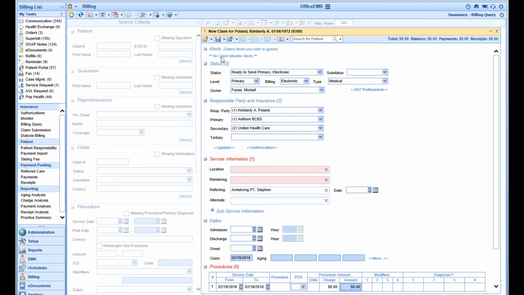And it's going to put a red alert there to let me know that there is an issue. Below that, the status will show me the status of the claim. It also shows me the sub-status, which is a biller-defined field, so if you want to later search for specific claims, you can based on sub-status. It also shows me the level, whether it's going out to the primary, secondary, or tertiary. It shows me the billing, which lets me know if it's going out electronically or on paper. It also shows me the type, which lets me know if it's a medical or any other type of claim. And it shows me the owner, which lets me know who created this claim.